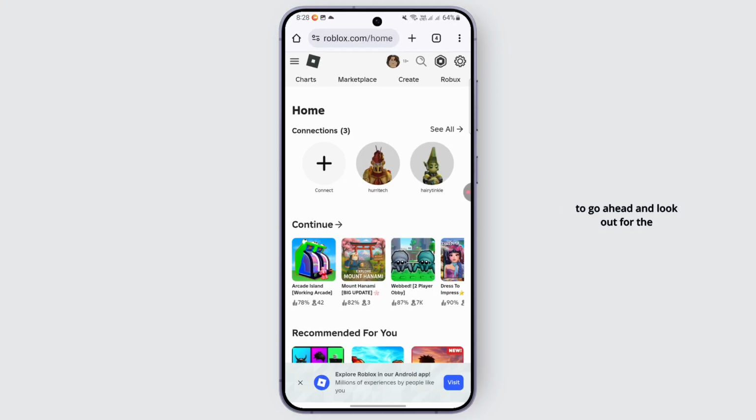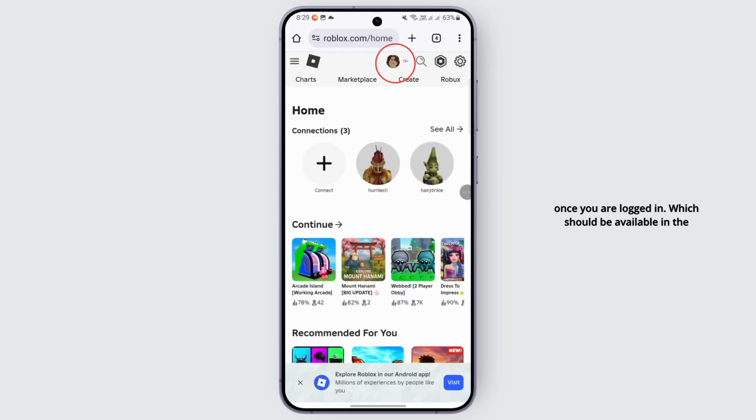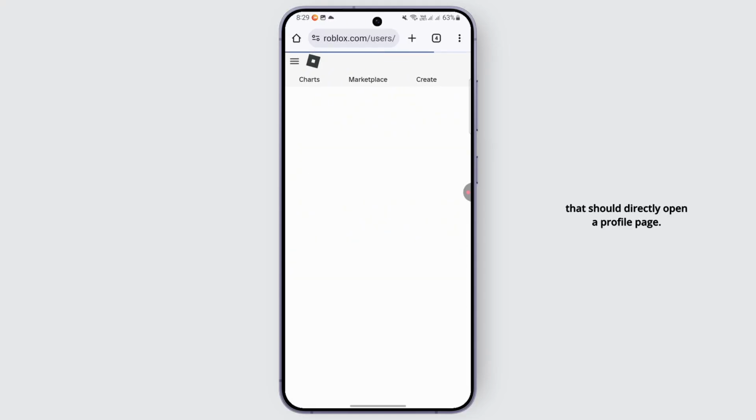You need to look for the profile option, or go to your profile from here once you are logged in, which should be available in the top right corner of your screen, in the navigation bar before the search. So go ahead and tap on it and that should directly open up your profile page.